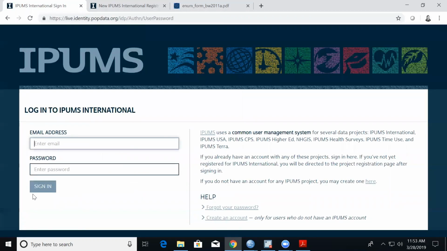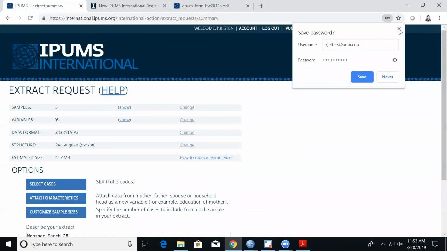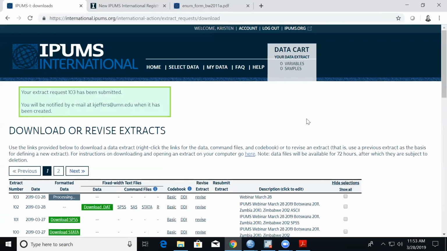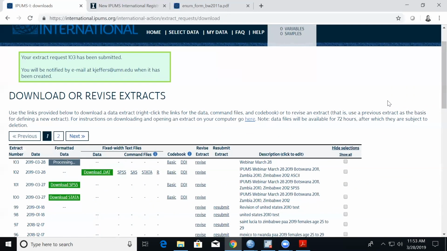So we'll hit submit extract, and you'll notice that I haven't been logged in up until now because all of the metadata are available to everyone. It's only when you actually try to get the microdata that we make you sign in. I will submit my extract. And this brings me to my private extract history page. So this extract 103 is the extract that I just submitted. It's processing. It'll just take a few minutes.